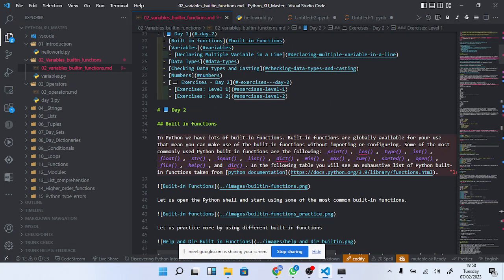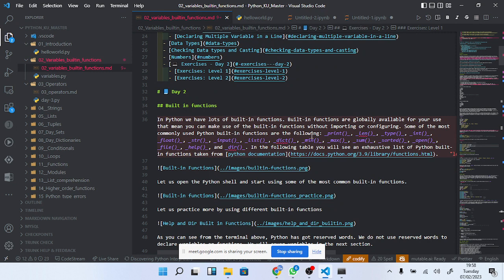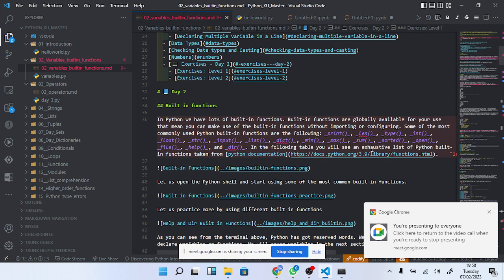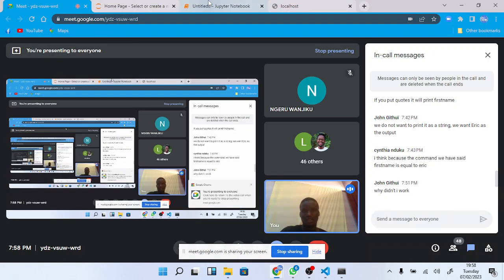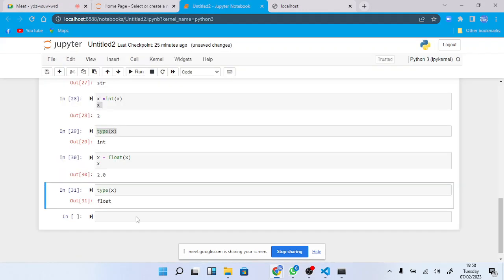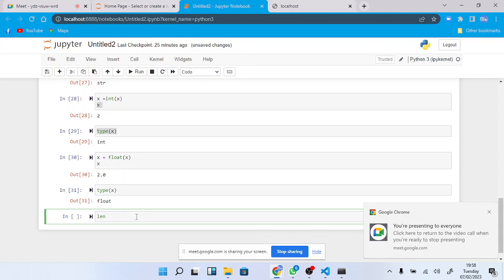So you would actually use these to do something. Let me use the len function, the len built-in function. So we have the len function. What does the len function do? It displays the range of that variable. Let's use an example of a string.